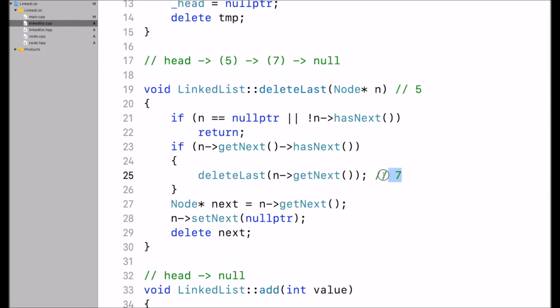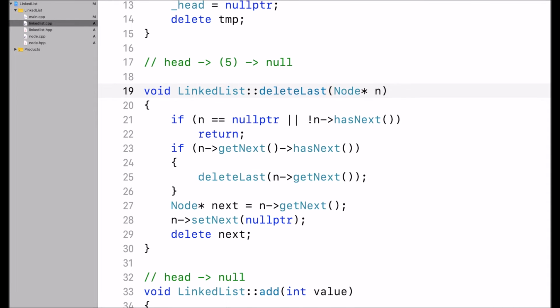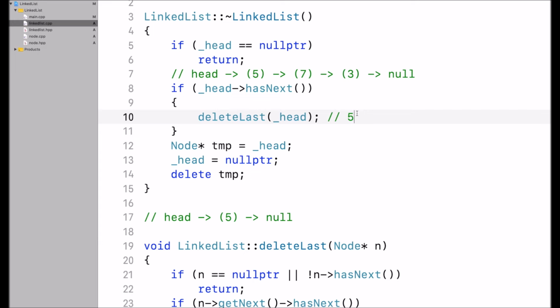This was called from here with n 5. So now 5 getNext will return 7. So next points to 7. n setNext, this is 5. setNext, and I pass null to it. So setNext will point now to null. And then I delete next. Next was 7. So 7 is deleted and the memory is freed. And then I return from the function call with 5. This was called from the destructor right here. So now head is assigned to temp.